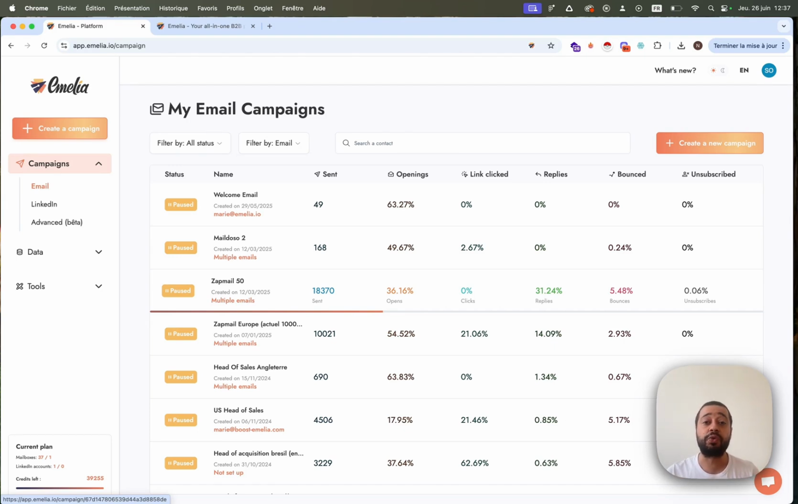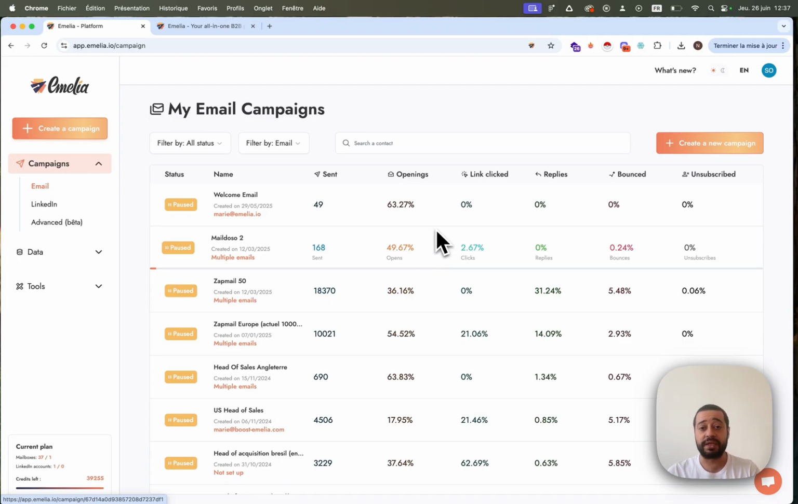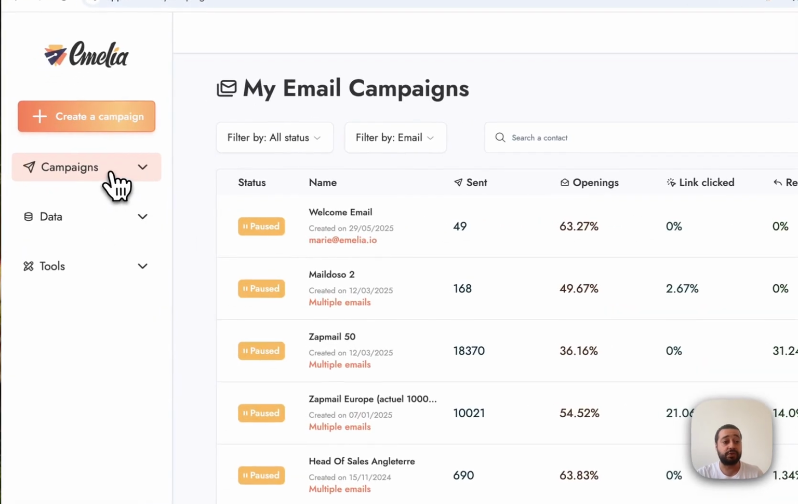So in this video, I'm going to show you step by step how to create your very first cold email campaign on Emelia, just for you. It's very simple. Once you're logged into the platform, you're automatically on the email campaigns page anyway, unless you've navigated somewhere else to begin with. So you just need to click on campaign and then on email.